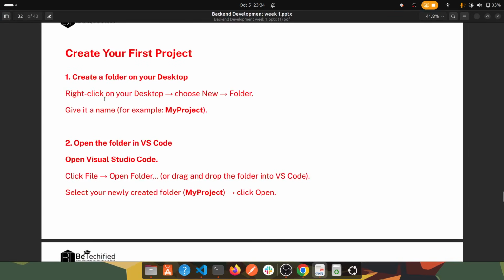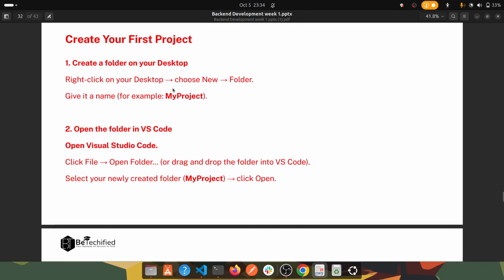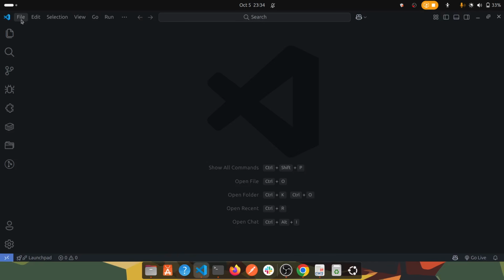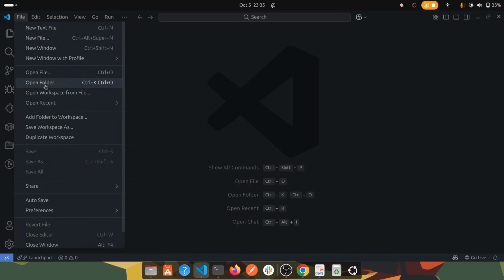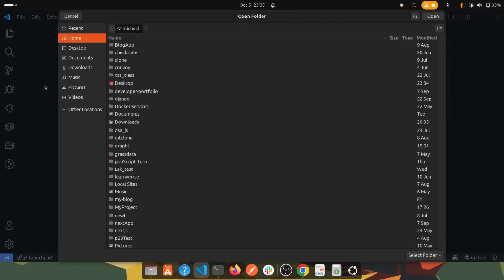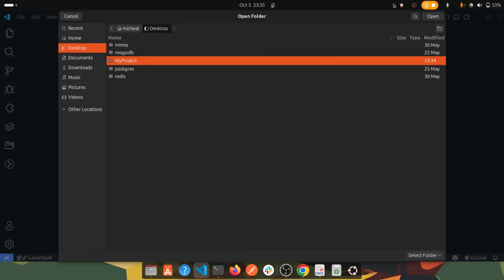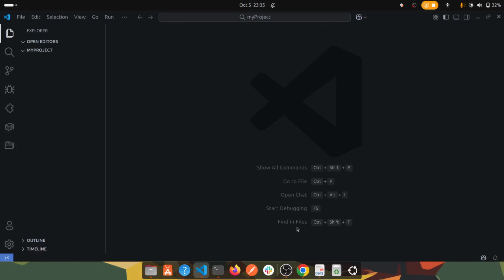You create your project. For example, you can call it my project. Open your VS Code. Go to File, then Open Folder. When you come to Open Folder, you can go to your desktop in this case. So here is my own desktop. I have my project, then I can just open it. So you have successfully opened your project.